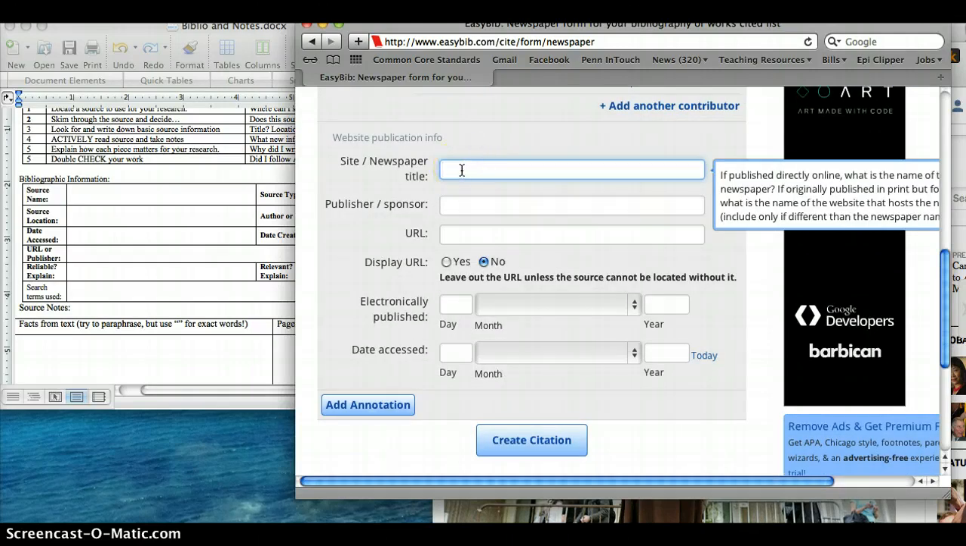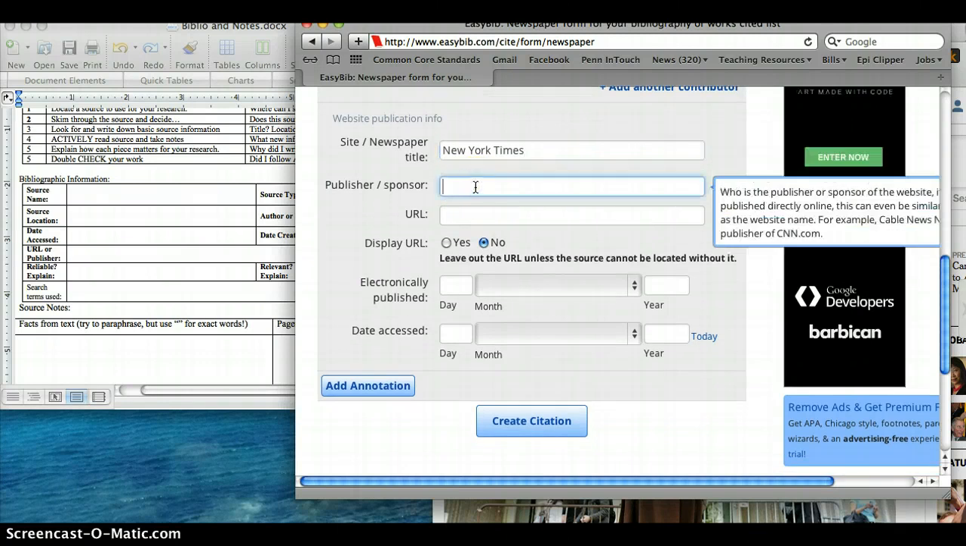Next, I'm going for the newspaper title. This would be the same thing on your paper as the source location. In my case, it's going to be the New York Times. Again, I want to maintain capitalization. Publisher, sponsor, I'm going to skip that. It's still New York Times.